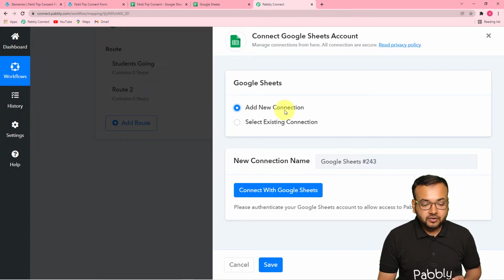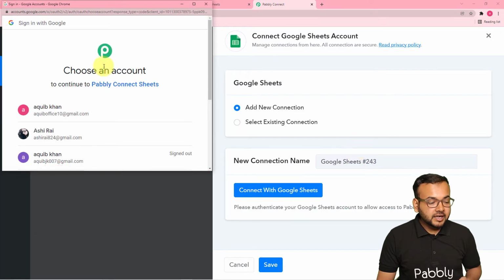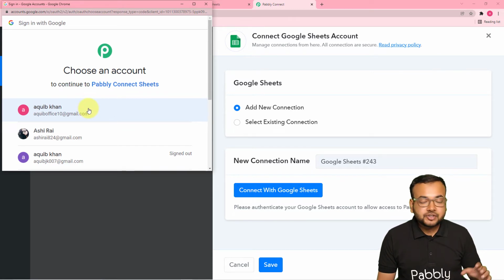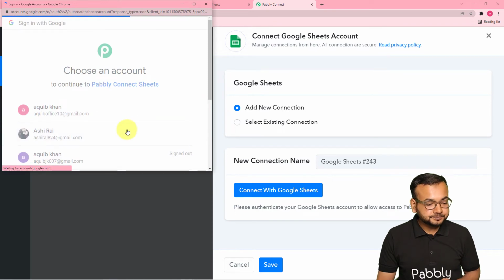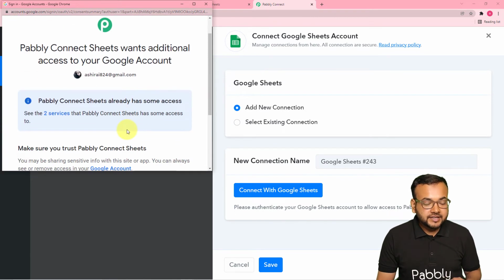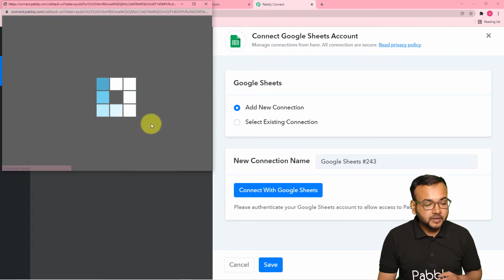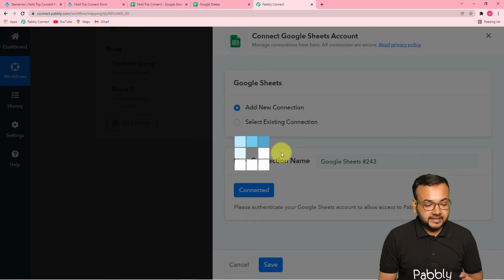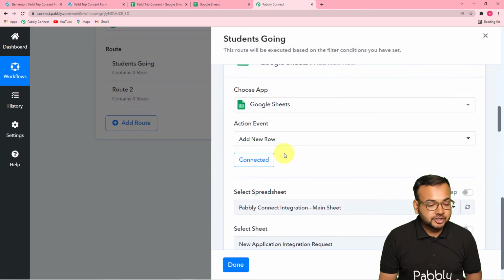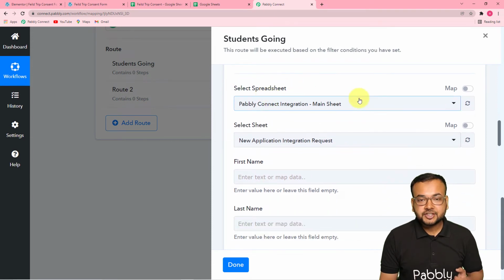Then you have to click on connect and connect your Google Sheets here. Select add new connection from this window and then click on connect with Google Sheets. And here it will ask for your Google account from which you are using the Google Sheets application. So select that Google account. Then you have to provide some additional access to add the data. Click on continue. Okay. And the authorization will be successful like this and will be connected with Google Sheets like this.